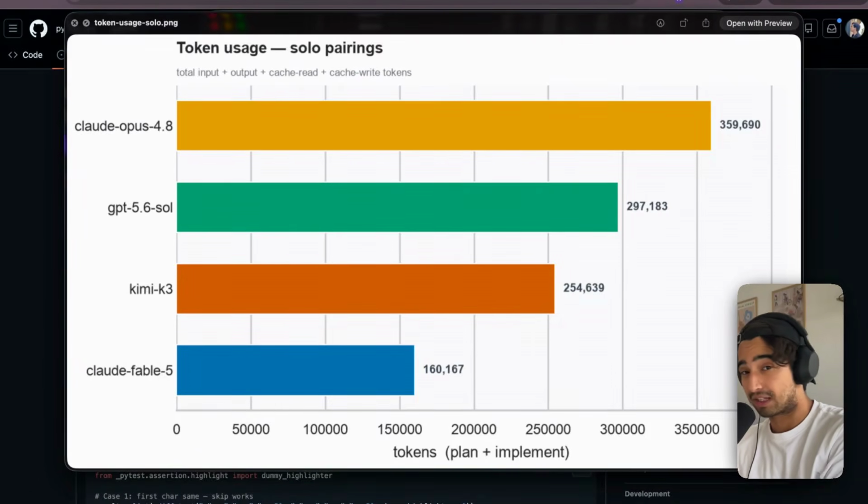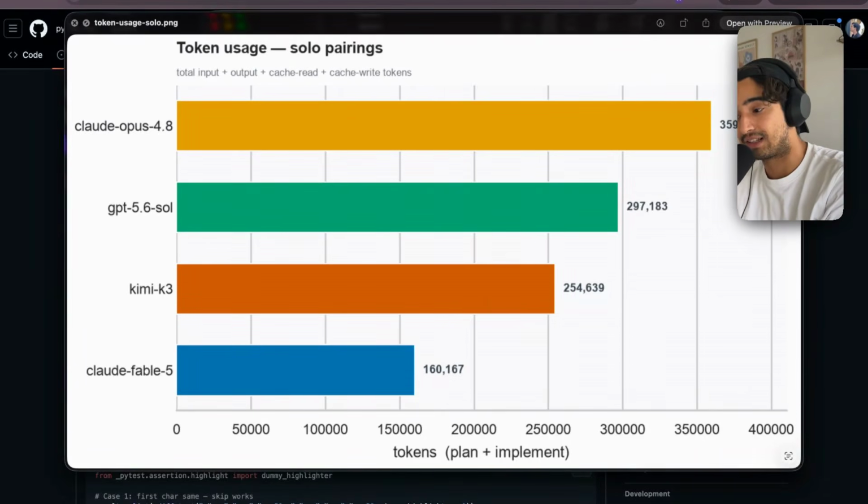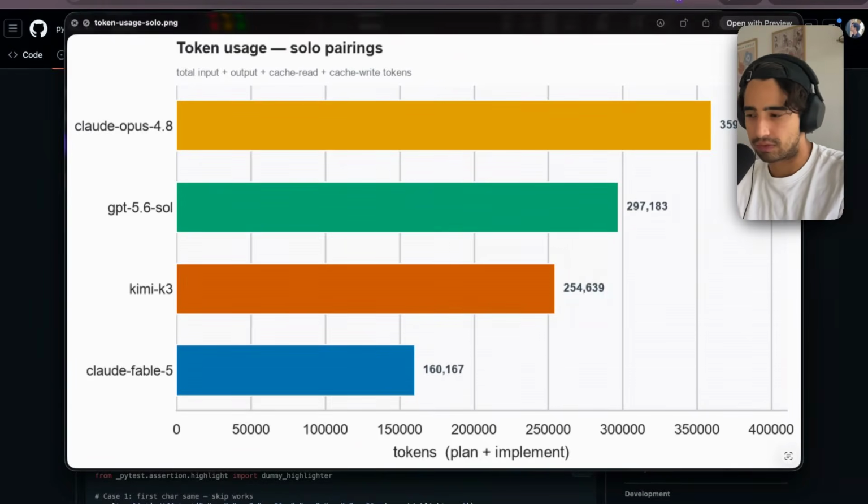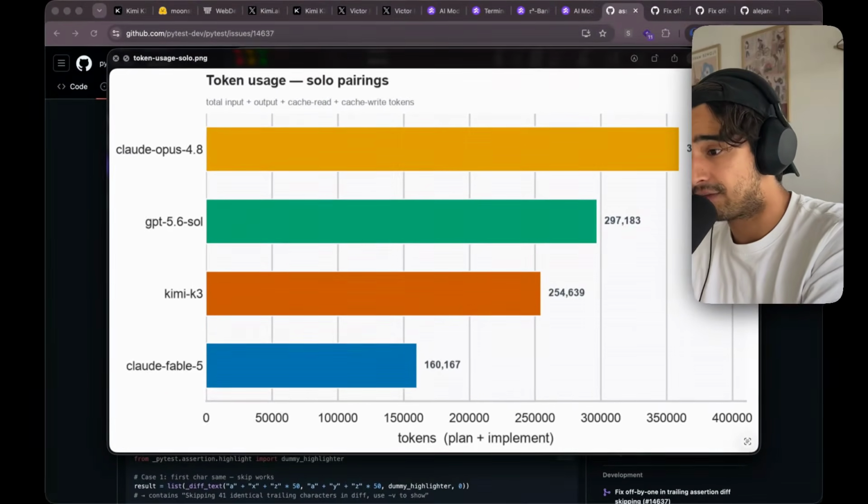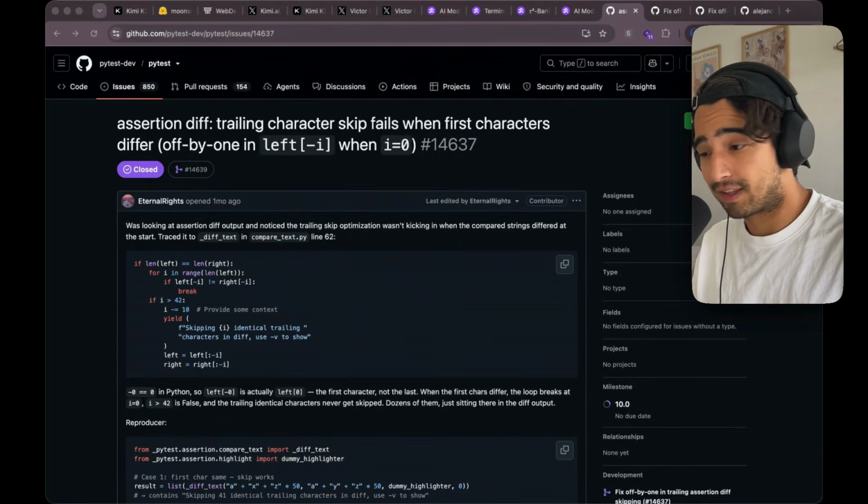However, the most expensive one, Opus 4.8, was pretty expensive and also pretty verbose. Again, this contradicts the Artificial Analysis benchmarks a little bit. This is, of course, not a scientific truth because this is just a single run on a single issue, but it's useful to give you an idea of how these models behave. So there you go. That is how I tested the whole thing.